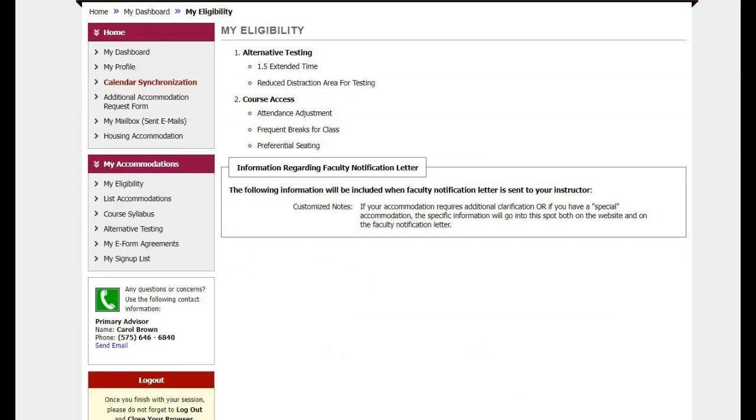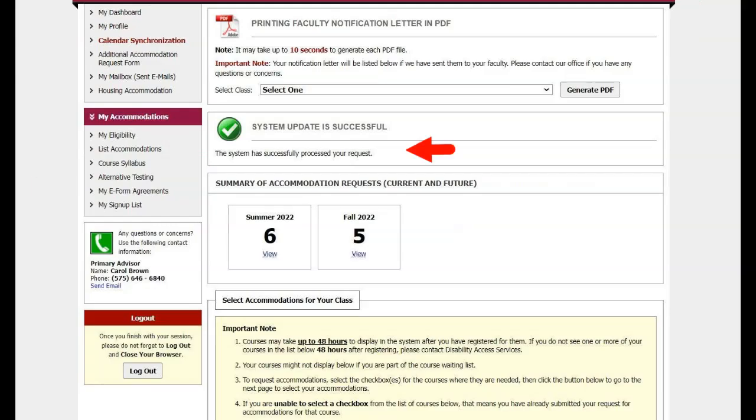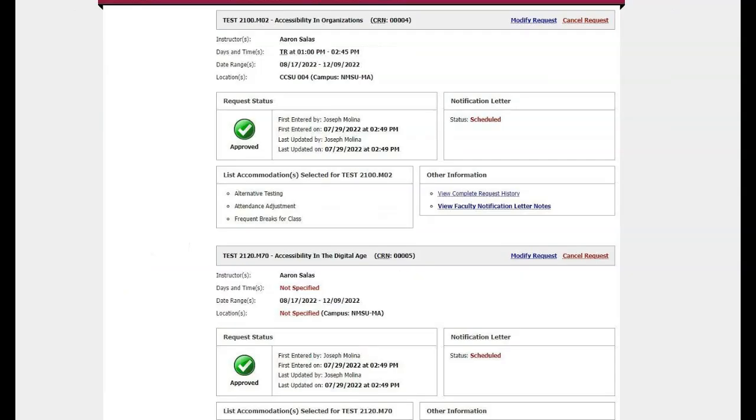If you are unsure about which accommodations you have been approved, or would like to double-check what alternative testing accommodations are available to you, you can do so by selecting the My Eligibility link on the far left side of the page. Once you have submitted your requests, you should be taken to the Overview page where you can see a message on the status of your request and then verify that it has actually been sent to your instructors. You can see here in this demo that accommodations were only requested for some of the courses, but not all, and that the system indicates which courses they are.